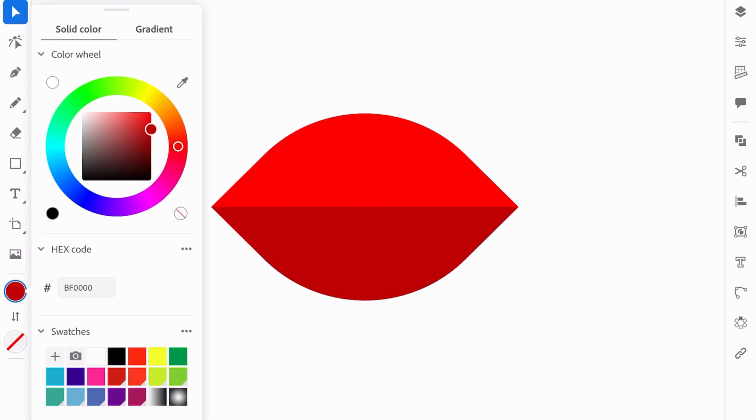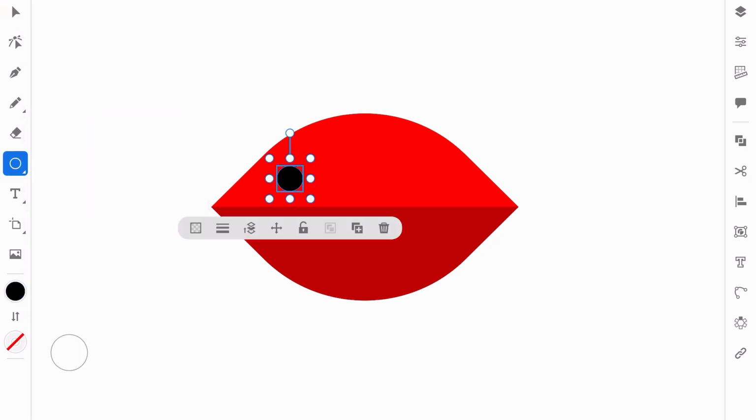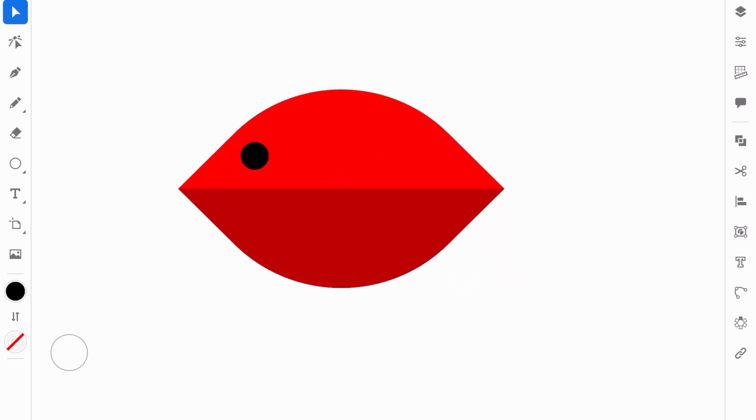The next step will be the eye, so use circle for it. That's it. If you want to make it more cartoonish or something like that, you can draw a mouth or something like that, but here we will keep just the eye.